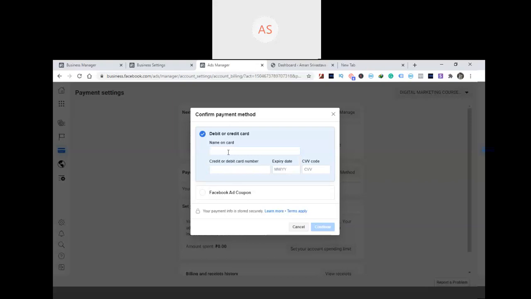Okay, so once you have put in all your card details, just click on continue. And I'm not gonna do it in front of you because I'll do it later on. You just have to do it and click on continue. Okay, so in some cases your card will not be accepted. In that case you have to try with a different card, or just try with a credit card, because Facebook doesn't accept some types of cards.